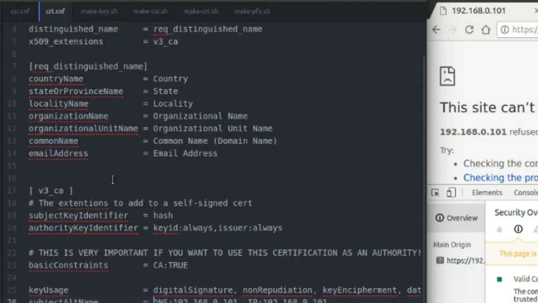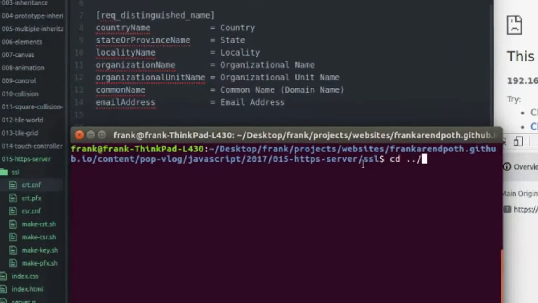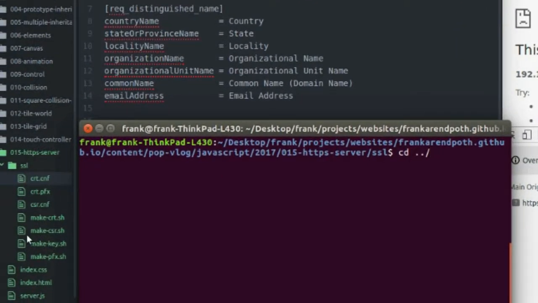So without further ado, I'm going to actually run my server and see how it responds. And then I'm going to create my certificate. I'm going to create my key. I'm going to create my certificate signing request, and not in that order. So first I'm going to cd out of my secure socket layer file, which you can see right here in my file system that contains my configuration files and my other files.